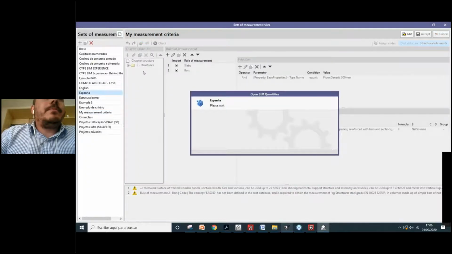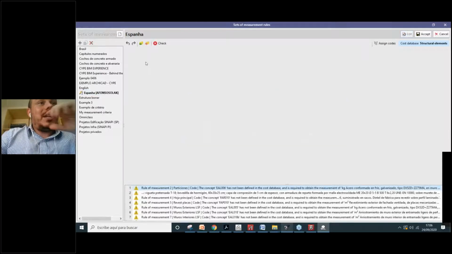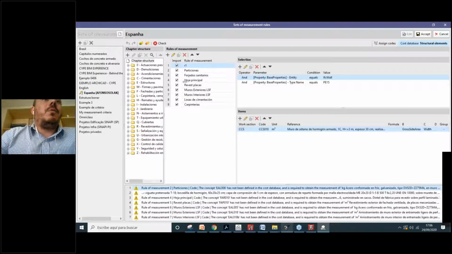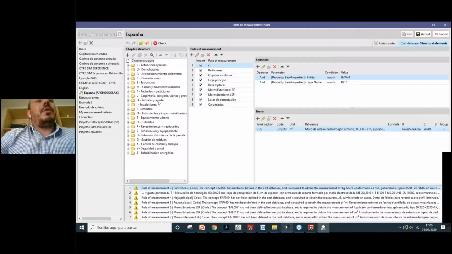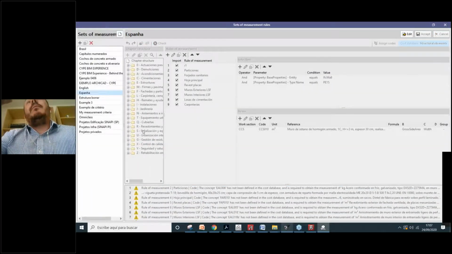For example, this one here called España, where we have different chapters. Actually, these chapters are the chapters of a common view of quantities in Spain. Or any other here. How can we create this chapter? If it's going to be the same structure that my chapter will probably have, I will probably have another chapter, for example, because I always use design criteria, and I can use this information to generate this chapter.